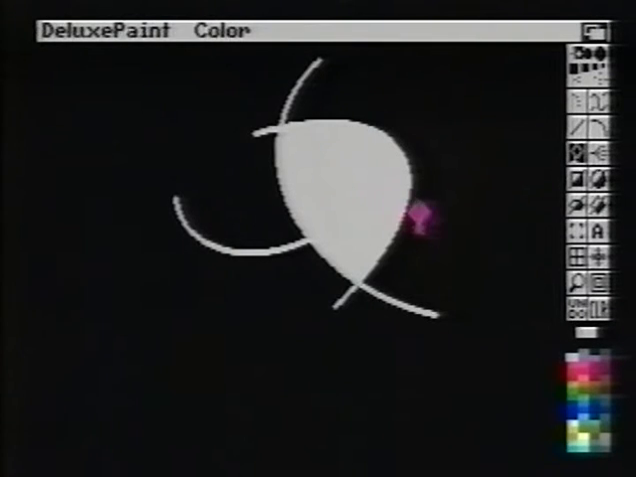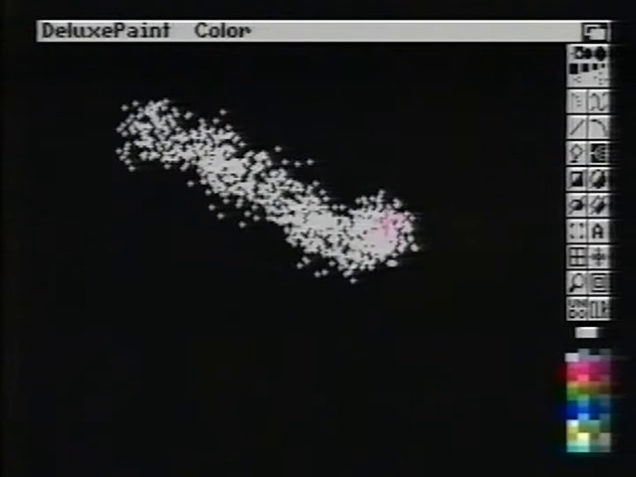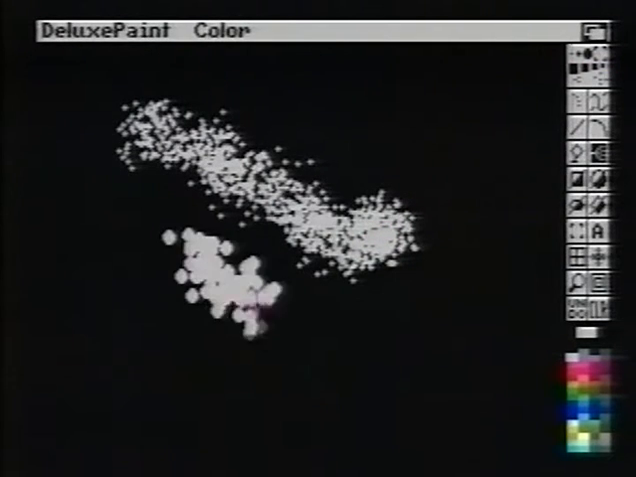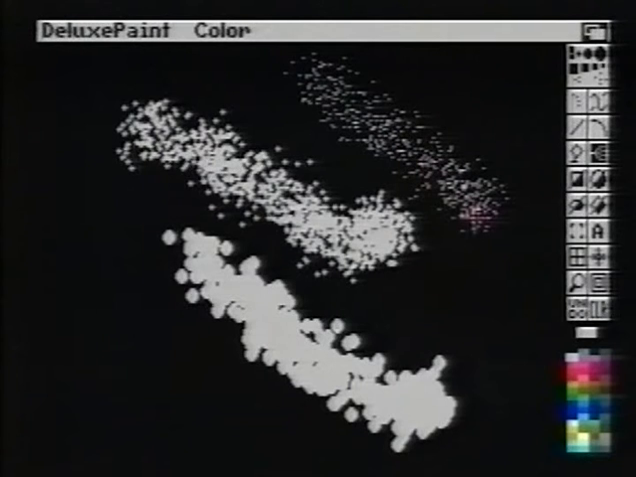Deluxe Paint also has a full-featured airbrush with adjustable tips and nozzles. Right-clicking on the airbrush tool will allow you to set the size of the spray pattern. By using the airbrush in combination with different brushes, you can create a variety of effects ranging from a fine 1-pixel spray to a coarse spray made with big brushes.